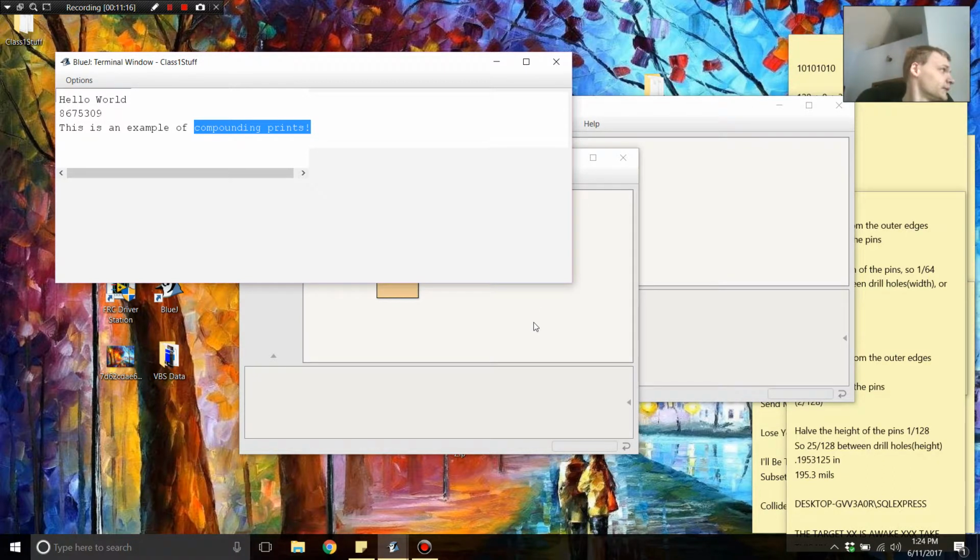So this is just print puts it on the same line as the next one? Yes, it won't move to the next line. Oh, okay. So you could put print after print after print after print after print, and it wouldn't go to the next line.